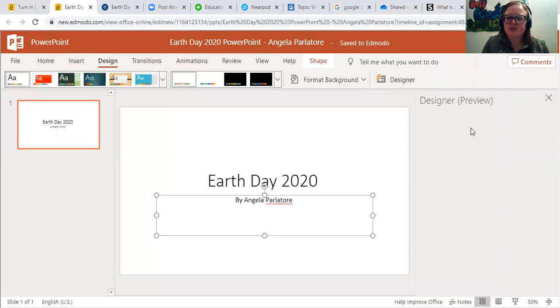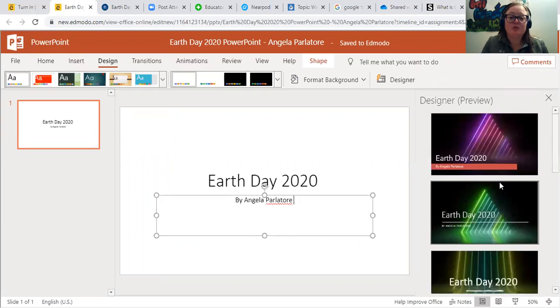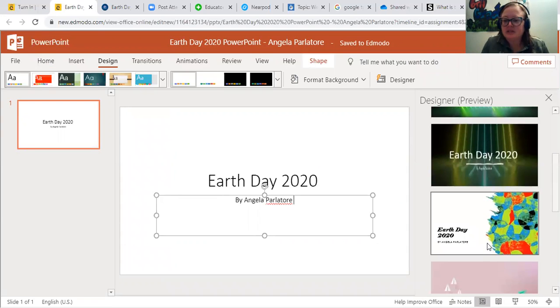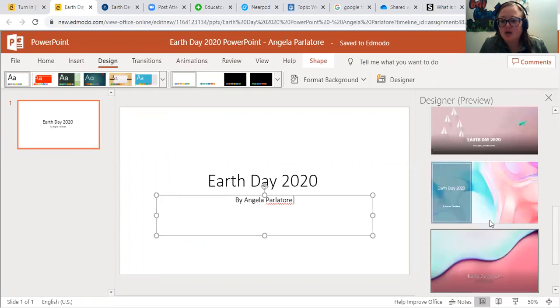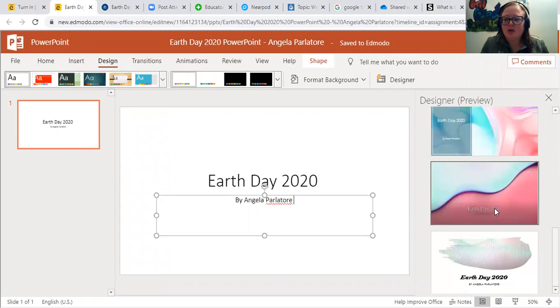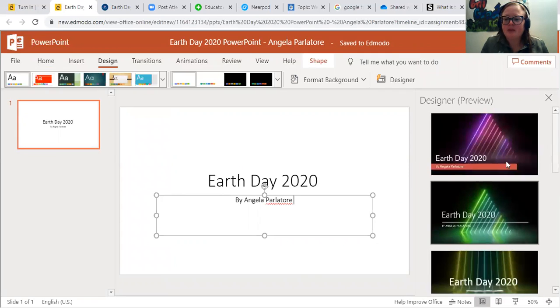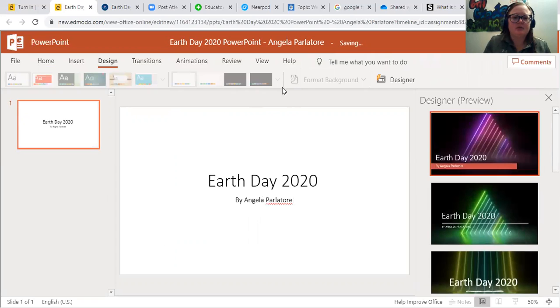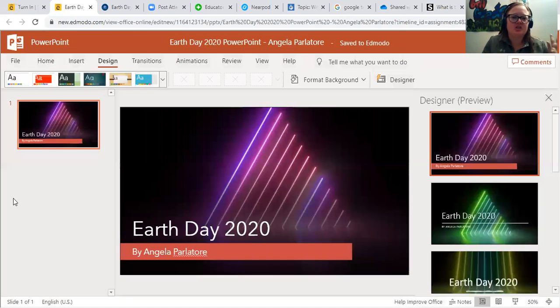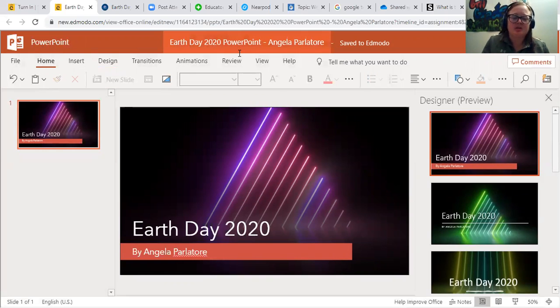Maybe it does have the cool designer. Ooh, it does have the cool designer preview. I'm gonna pick one of these crazy things, I think. And then it makes it look really cool. I like this one. It looks fun. Okay, so then it just changes my thing. And then after I do that design, you have to kind of click to go back to redesign the slide. So nope, that's the designer. So you don't have to click to keep going back to do the designer thing.